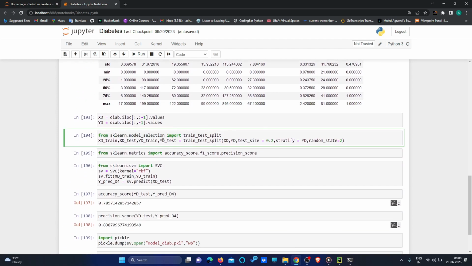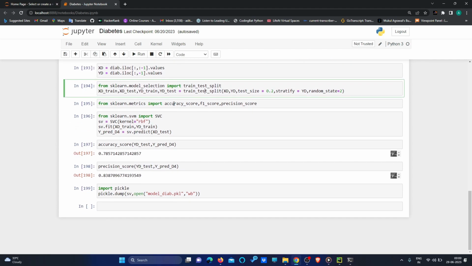So here are our training and testing sets. We have X train, X test for independent columns, and y train, y test for dependent columns. Now we have imported accuracy score, recall score, and precision score to check the accuracy of our prediction. For prediction, we will be using the support vector classifier from support vector machine. After performing the support vector machine prediction, we can see that we have an accuracy score of 78%, which is not very good, but it is fair enough. And I will be going with this algorithm.